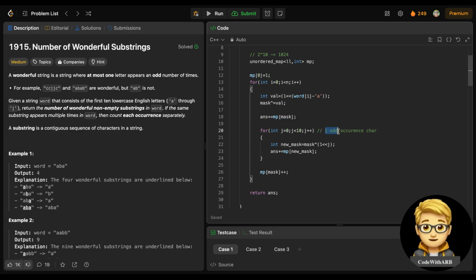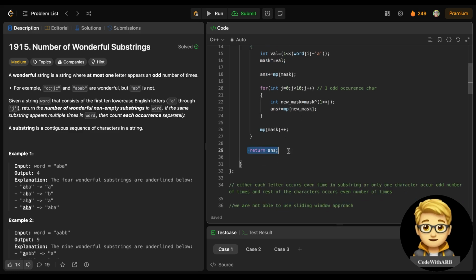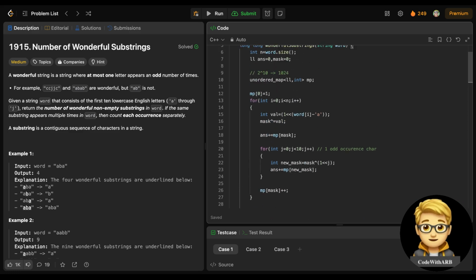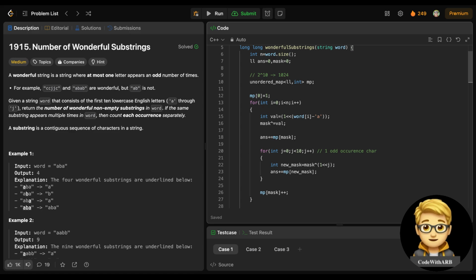And for checking one odd occurrence character, I need to check every character from A to J by taking a new mask. If that new mask occurs previously, it means there is a substring which has one character with an odd occurrence. So I need to add this new mask value to the answer, and I will store the count of masks which are present here. And we will simply return the answer. This is how I implement that.